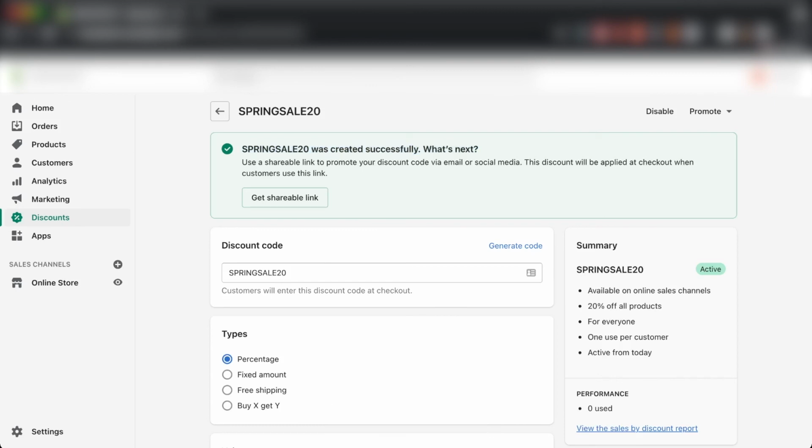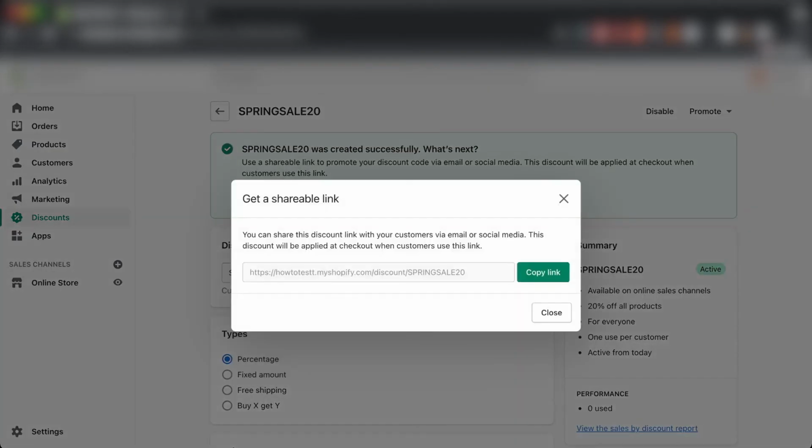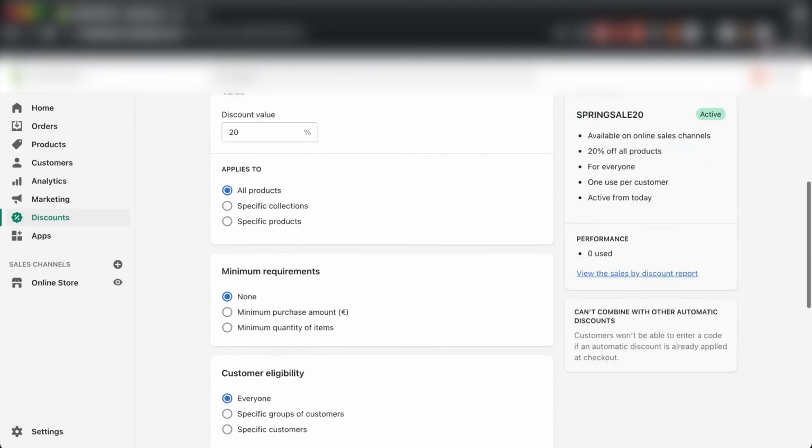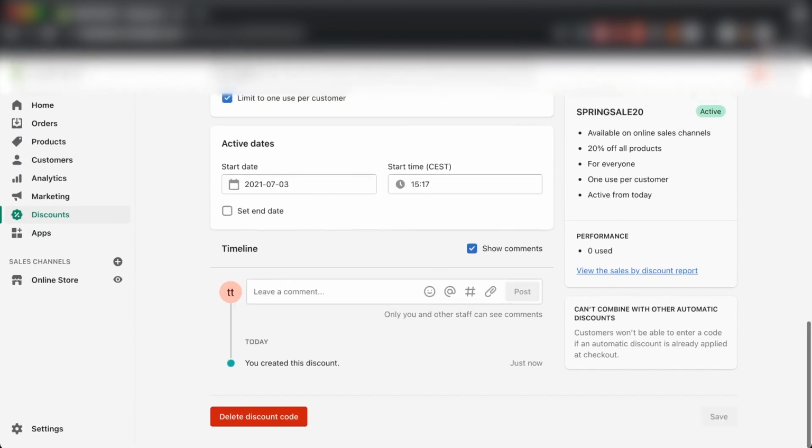So now you can use spring sale 20 at checkout to get 20% discount on your order. Another option is to get a shareable link. As you can see, you can share this link with your customer in, let's say, a customer support chat or something like that, to automatically apply the discount to the cart of the customer. So that's a really cool feature. And other than that, you have just created your discount code.